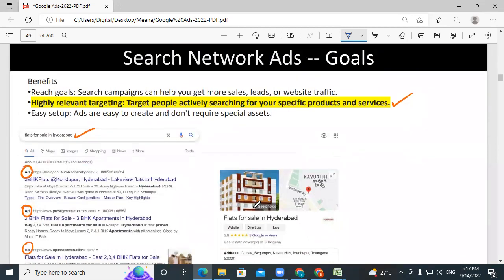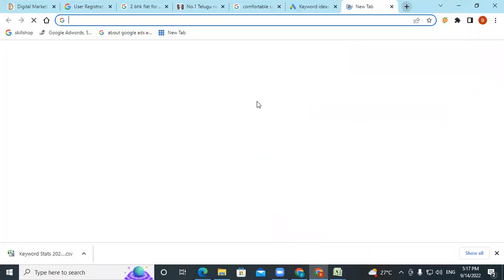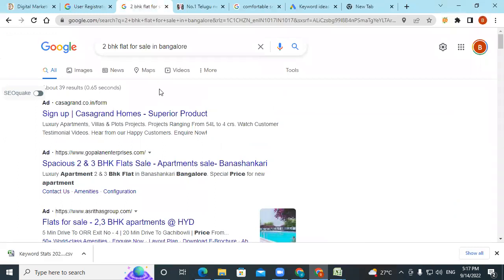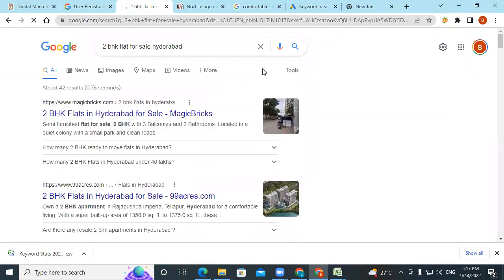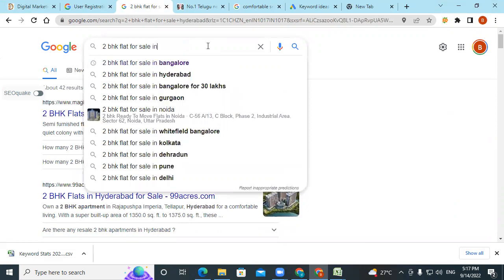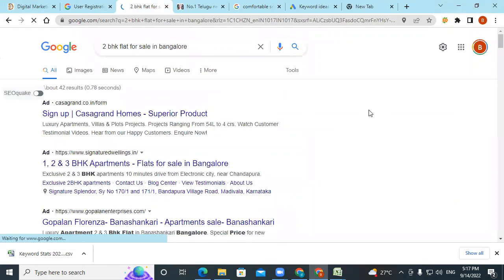How to create a campaign? First of all, before knowing how to create a campaign, let us see where we will see the search ads. Search ads will be seen on a SERP page. You can have something called Ad, which shows that it is a search ad. Let us go to a SERP page. I have been searching for this all the time. No ads in Hyderabad. I'm searching in Bangalore now.